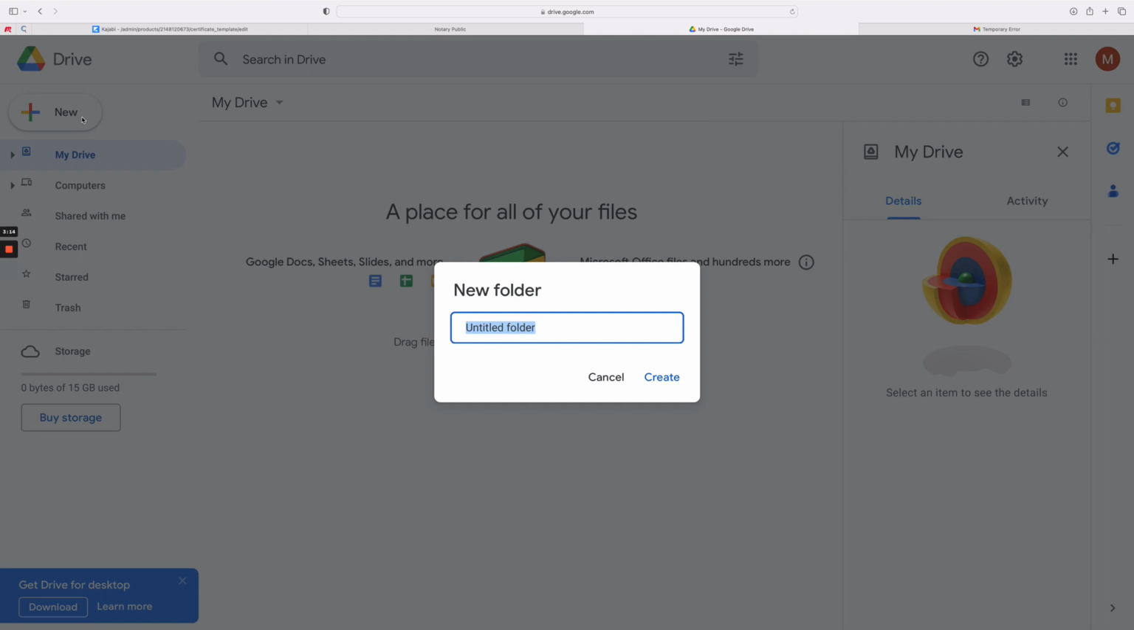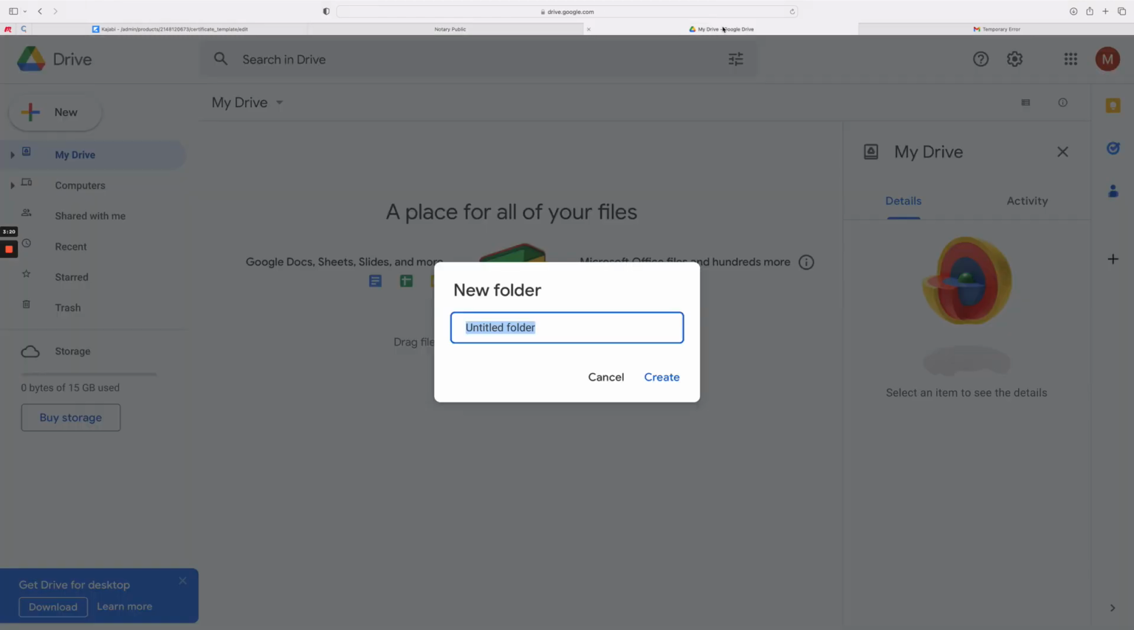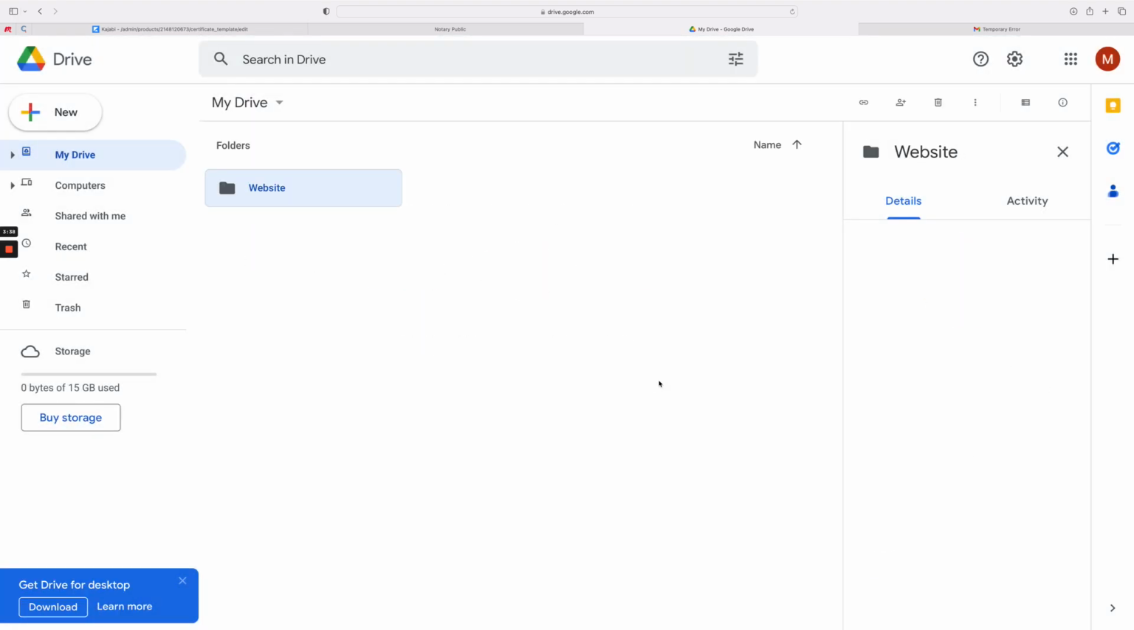So I think what had happened is when I clicked here and got to here, I wasn't yet in my drive. So to make sure you are in your drive, click that little triangle above. Now, in the instructions, I tell you to name that folder website templates or website folder or whatever. Create. Okay. You see that folder there? That's good. That's what you want, right?